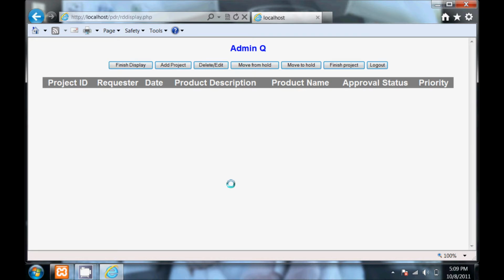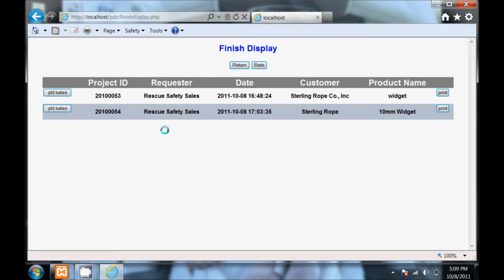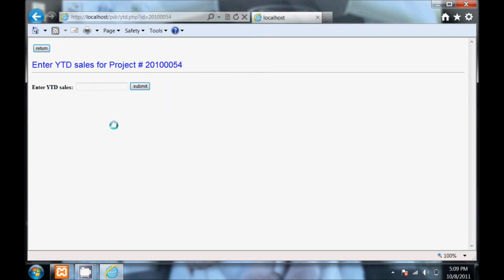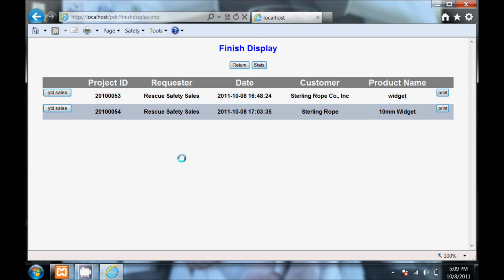It's not usually this blank. Usually there's 10 or 15 different projects going at one time. We have a finished display, and that's where it went. I had done one before, so we actually have two in there. In this year-to-date sales section, this is the one we just did, and I think we put $15,000 in there. So if I put 10,000 in here, I'll check my math and see if it's right.